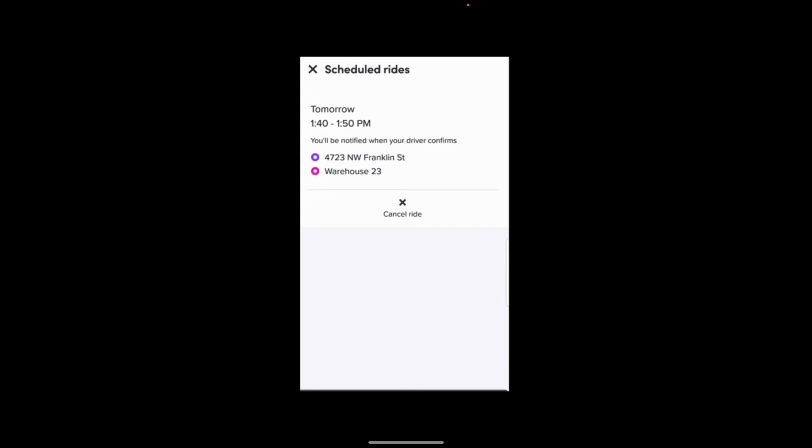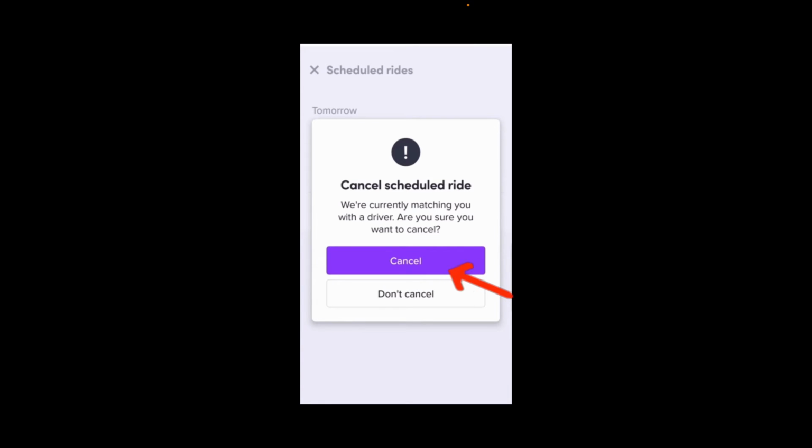Once you select the option, you will then be able to see all of the scheduled rides on the list. To cancel a ride, click on the Cancel Ride option. Confirm by tapping the Cancel button once again on the next page, and you will then be able to cancel a Lyft ride. So that is how it's easily done.